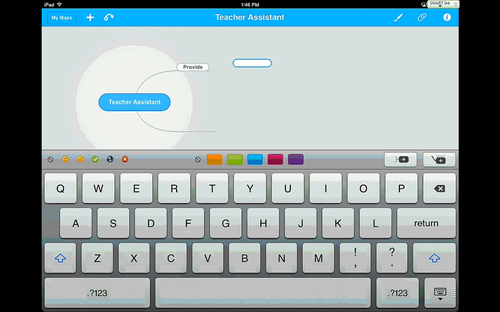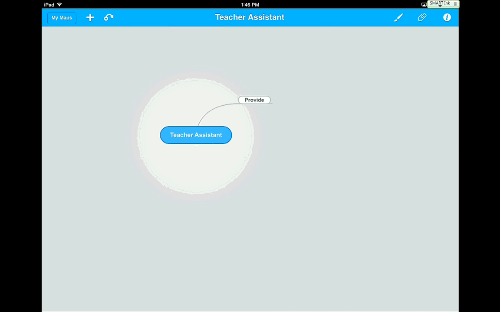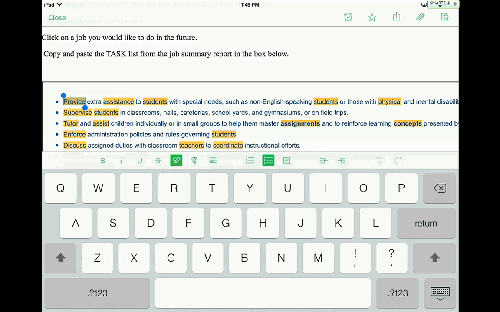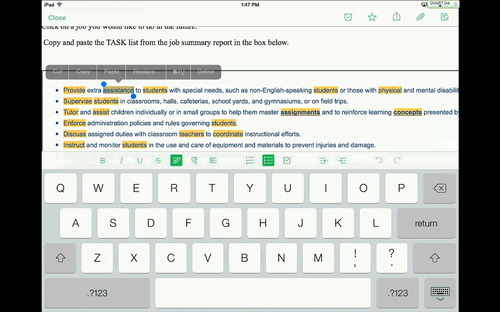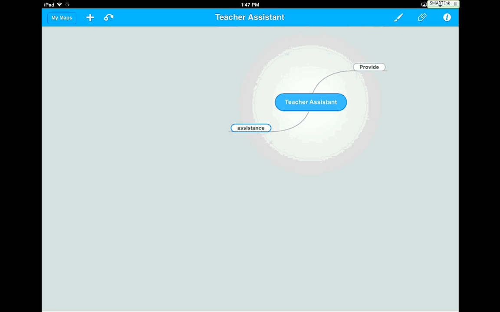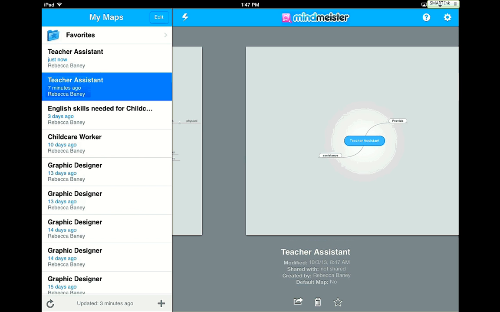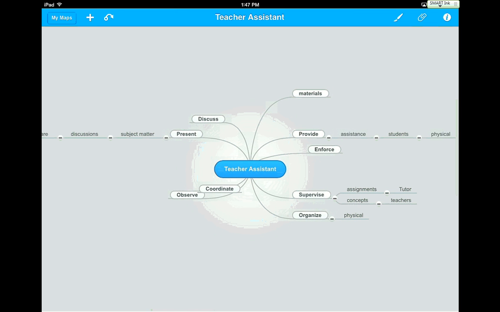If one of your nodes flies somewhere where you don't want it, remember that you can always move it once words are typed into the node. When you're done, your mind map might look something like this.